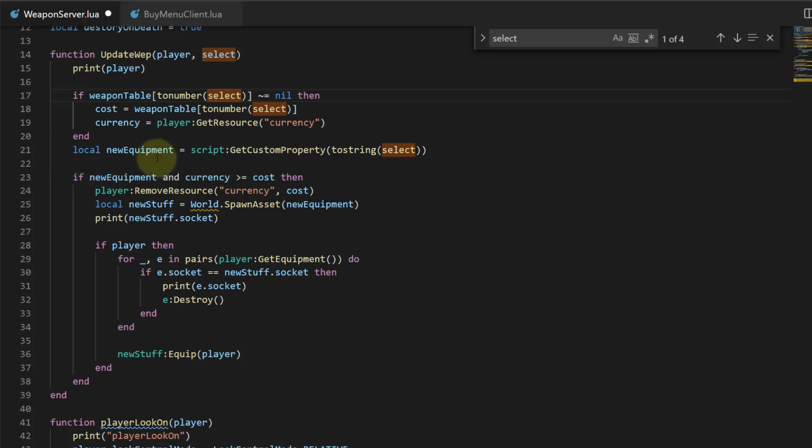And then we're checking, so this new equipment, for example, would be the assault rifle if we were to select number 1. If new equipment and currency, so the currency is greater than or equal to the cost once again, then it's going to remove the cost of the gun from the player's currency. The new stuff, so this is the new equipment that we're spawning. So we have to do world spawn asset new equipment. So this is actually spawning the gun, but we're storing it in a new variable.